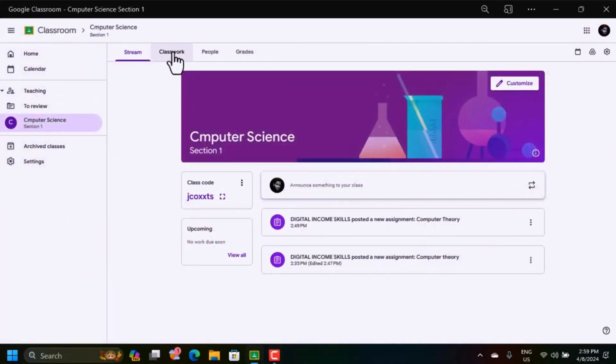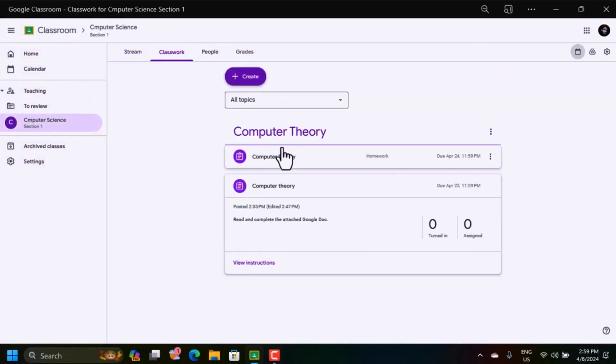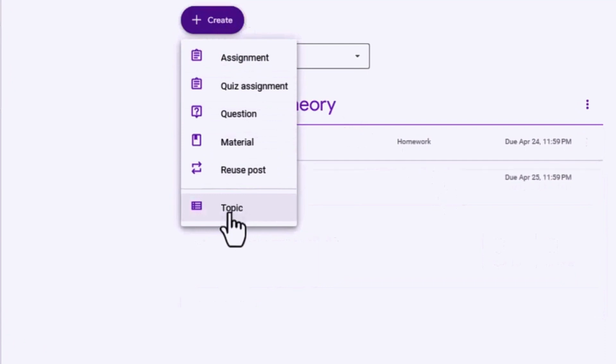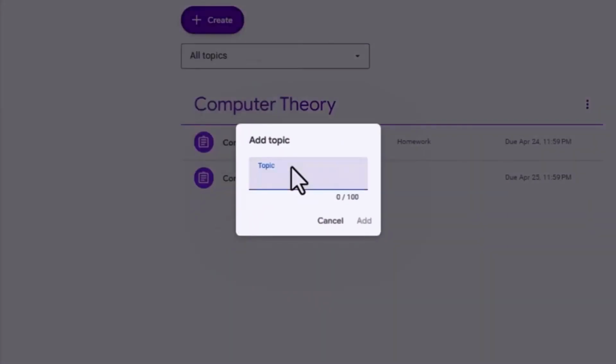On the Classwork tab, you can easily create topics to group your topics in particular groups. To add a topic, you click on the create, then you see a topic down here. Click on this topic option. Then here I'm going to put this topic for my classroom. Then click on the add button here.